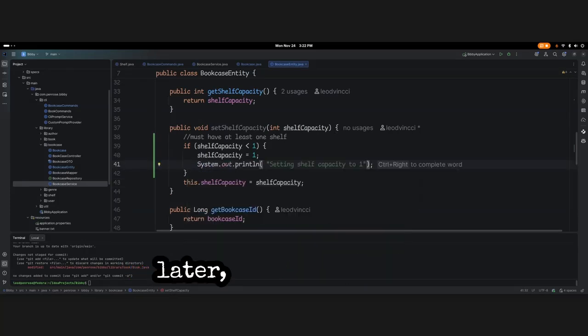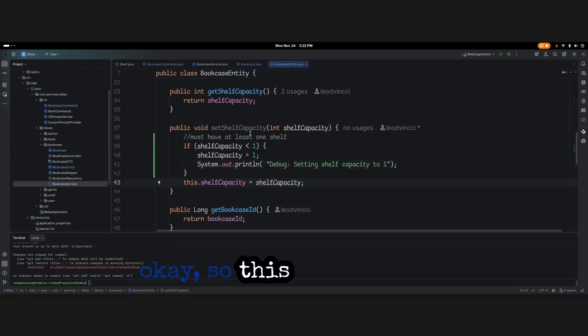I'm gonna take it out later. Debug. Okay, so this should work. And let's go ahead and test that out.